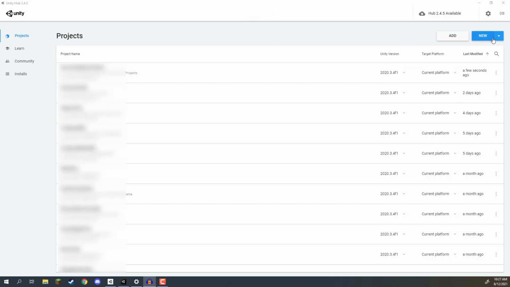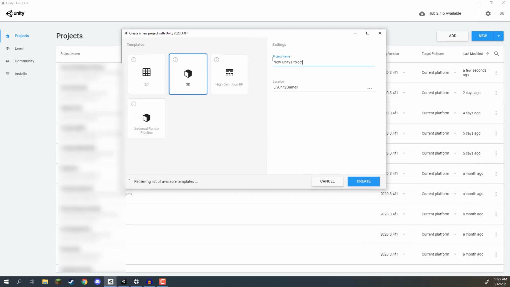Here inside the Unity Hub, we can go over to New, and I'm going to call this one, let's just say, Unity Micro Projects. Make sure it is a 3D template. You can choose a location where you want to save your project files to, and then we can click Create to, of course, create the project and open up the Unity editor.